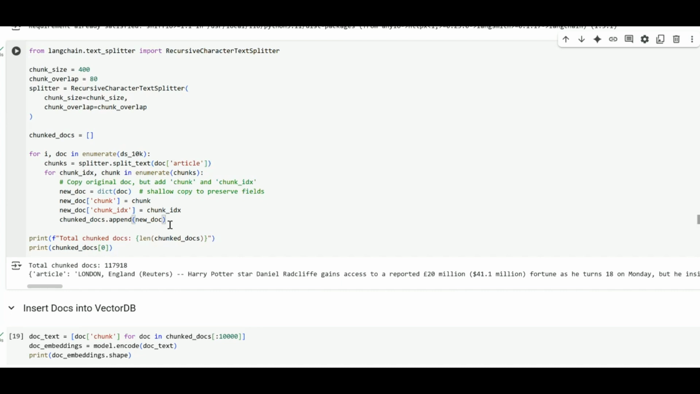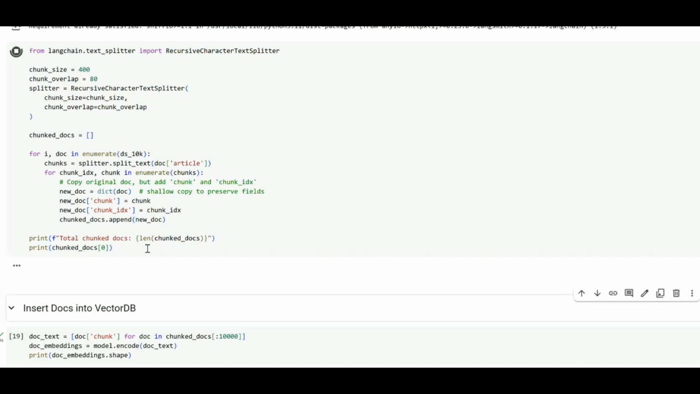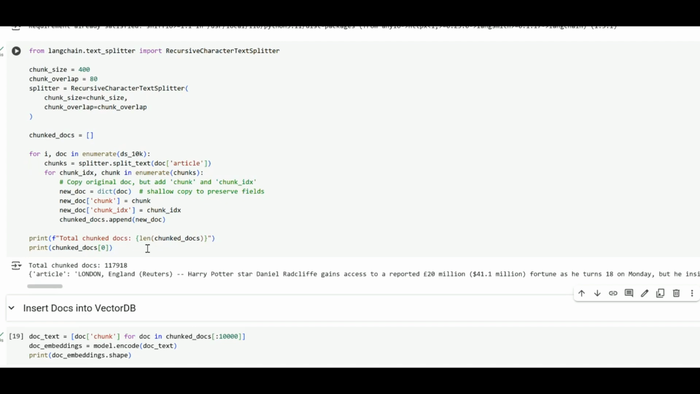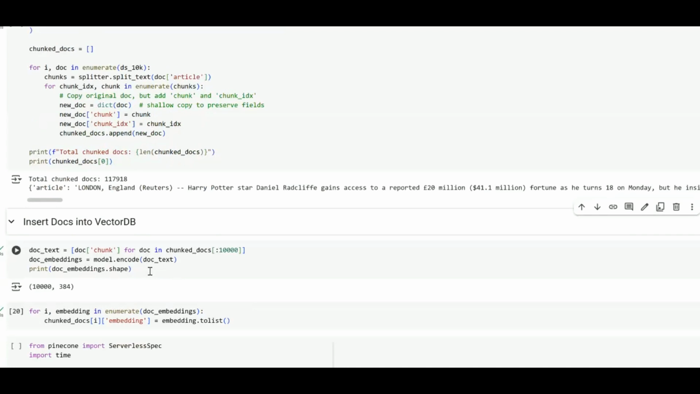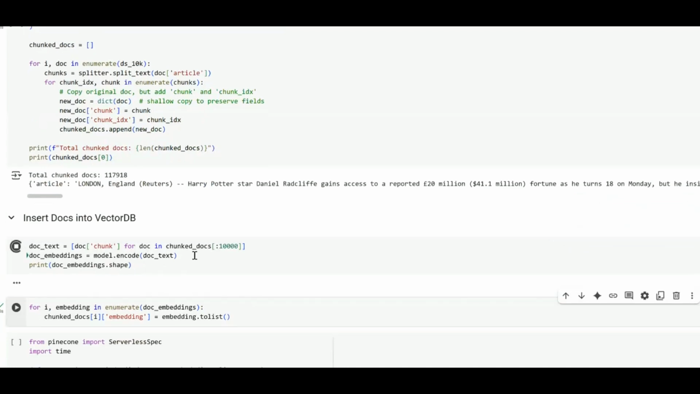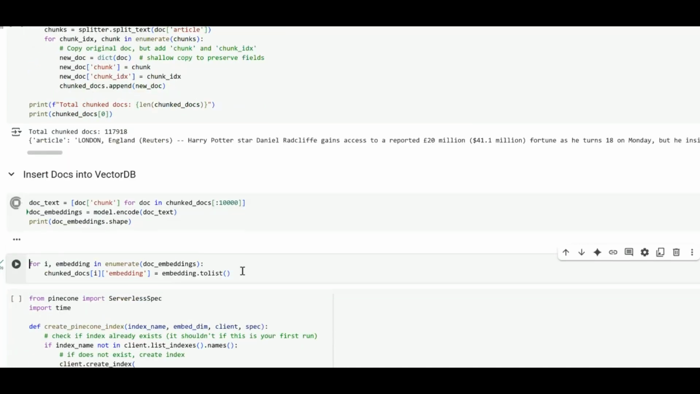Now, if you have hundreds of thousands or millions of documents, this is not the best practice. Best practice is to nest those chunks within the same document. So you'd have one document for the article and then a list of chunks as a metadata field for that document. We didn't do that here because honestly, it's not really necessary. We're only going to be inserting 10,000 chunks just for the sake of demonstration. But I wanted to point that out and make it clear so you know what the best practice is. And so here we have 10,000 chunks.